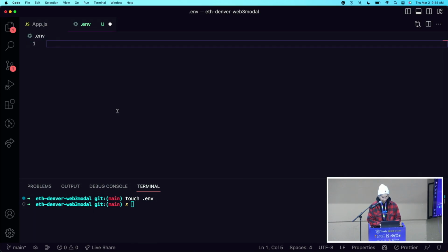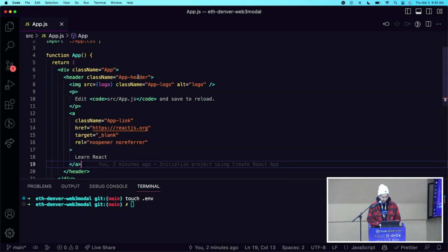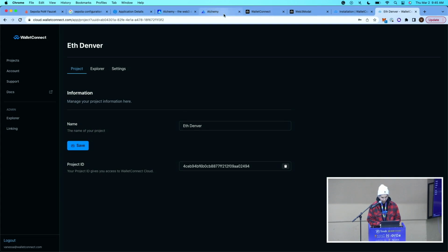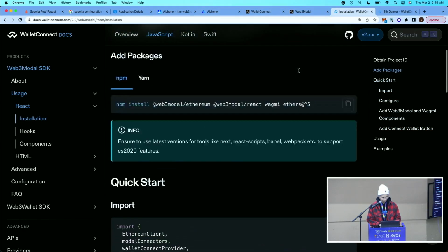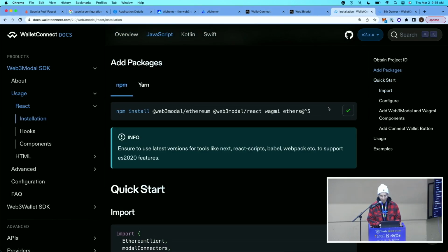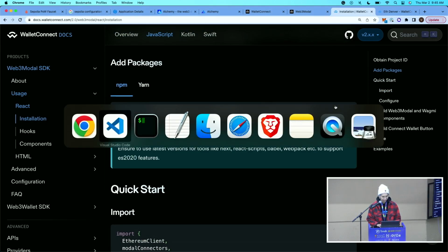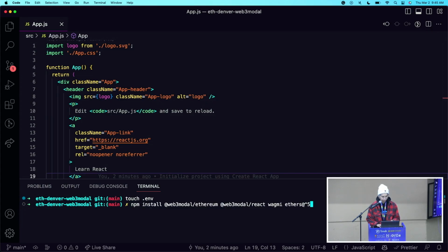And because this is a React project, we need to make sure we start everything with REACT_APP. And we're going to call this project ID. So we'll paste that in the project ID. And let's go back to the documentation, and we can just start importing all the code we need. All right, so this might take, hopefully, not as long. But let's install these dependencies, which will be the Web3Modal Ethereum, React, WAGMI, and Ethers.